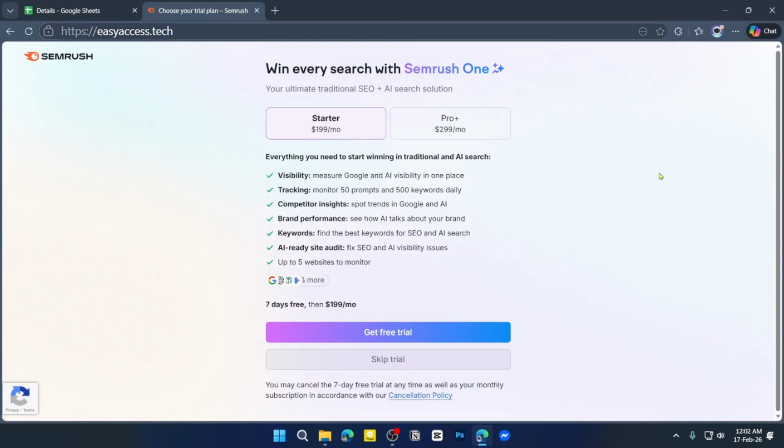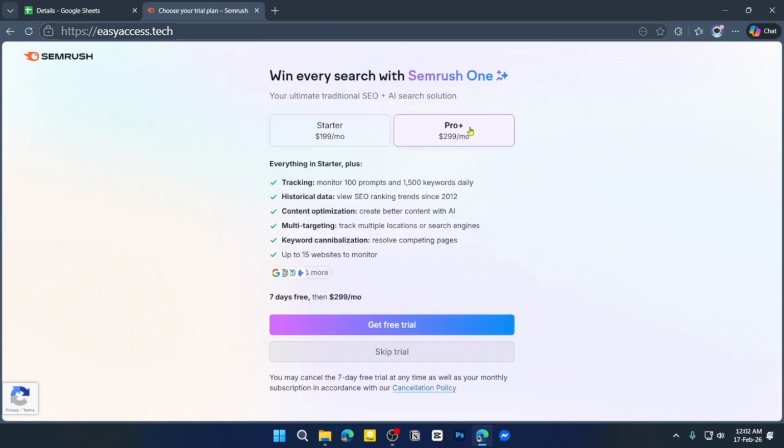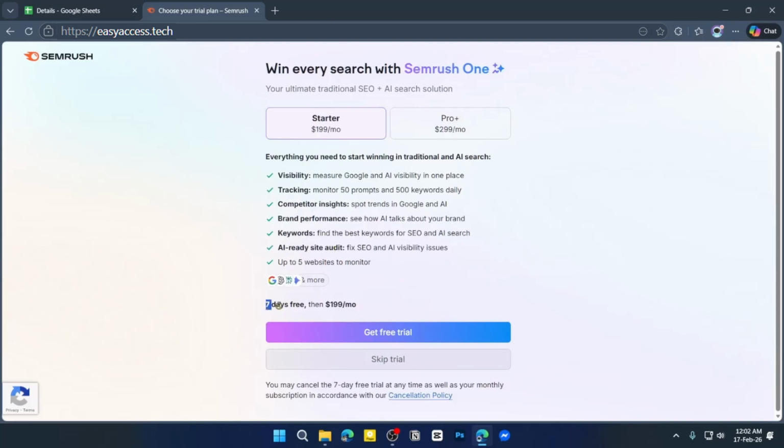Now you will be offered for the Semrush 1. It has the two plan. Starter plan is obviously $199 per month and Pro plan is $299 per month. And it is basically a free trial for 7 days. So after 7 days, you can easily cancel the free trial. So just click on this get free trial or skip this trial.